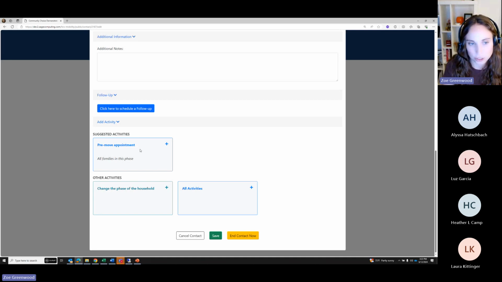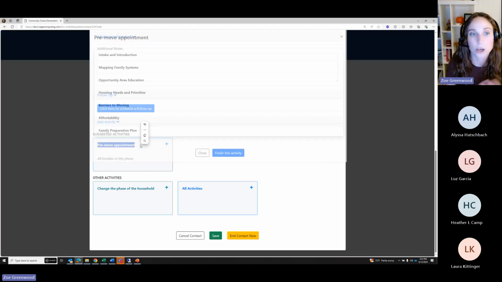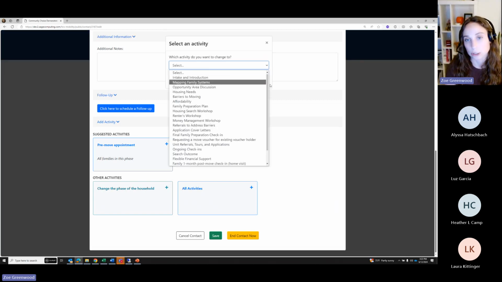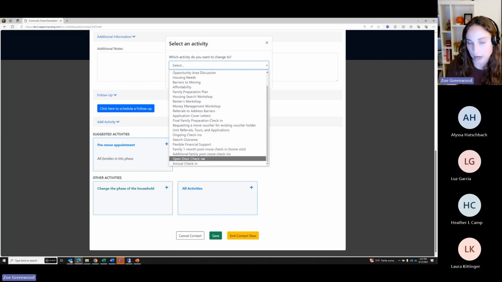Since I'm in phase 2, the pre-move appointment is going to come up as a suggested activity because the tool knows that I'm in phase 2. If for whatever reason I needed to access another activity that wasn't in this phase, I could go to this all activities button, and then it's going to show me a drop down of all of the activities that are within CMRS.